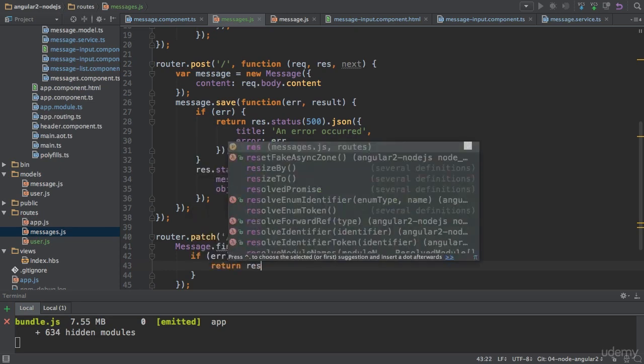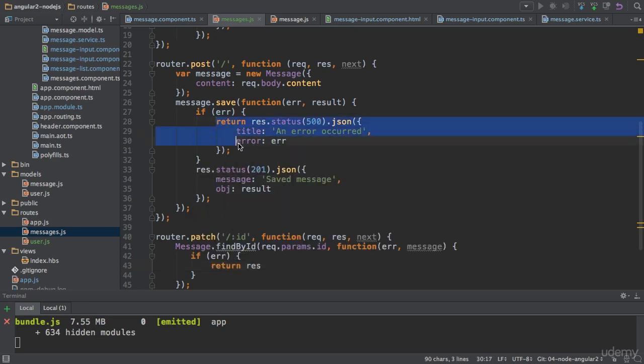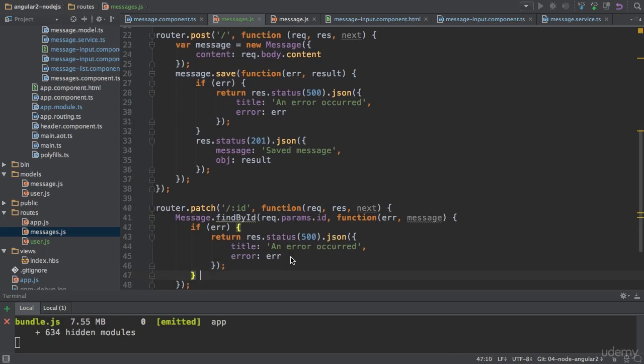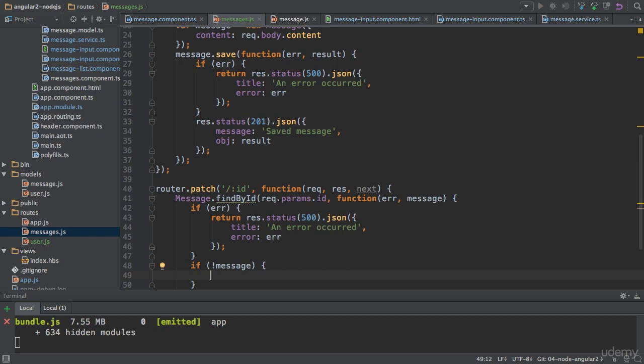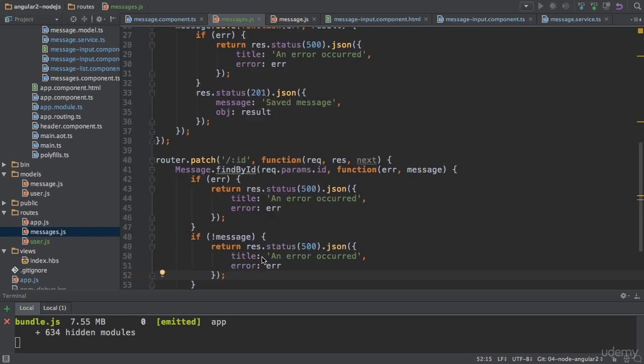In this case, I want to return the same error as always. Let's return this one here. We could also encounter the case that we don't have an error, but the message is not found because we don't have that ID. In this case, I also want to return a status code of 500, but let's give it a title of "No message found", something like this.